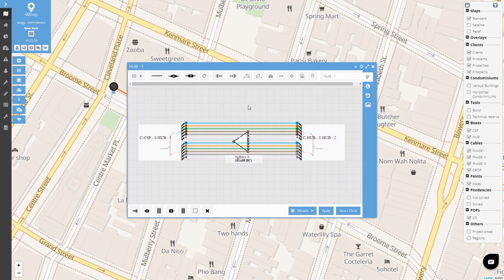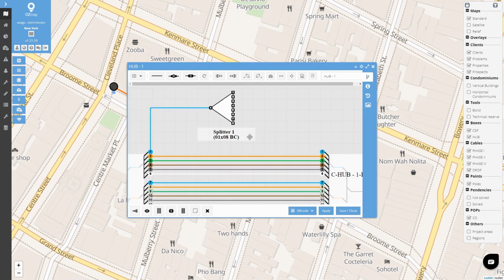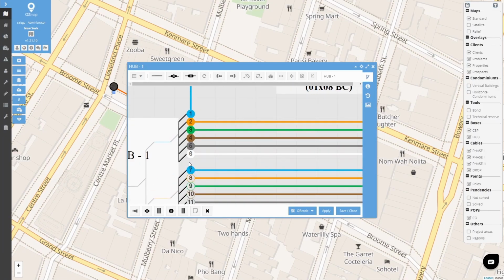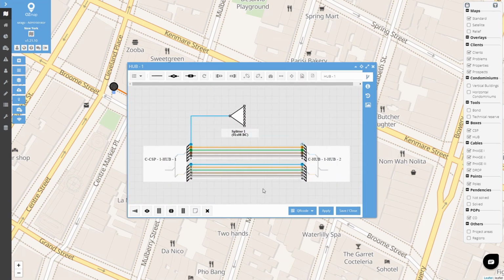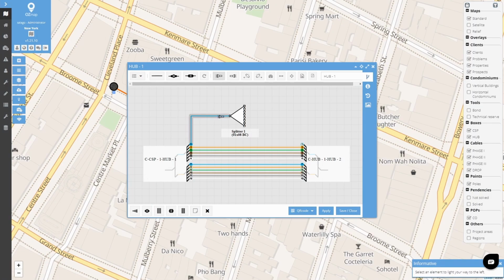As you can see, the splitter I am going to add in the hub is different from the splitter I added in the CSP. Here I am going to choose a splitter type that is a bond splitter. That's a type of splitter that you can connect your customer to. Note that here the fiber is filled, that means that the signal is through the fiber. To find out which path the signal takes, I can use the lighting feature, which is located here on the top of the diagram.